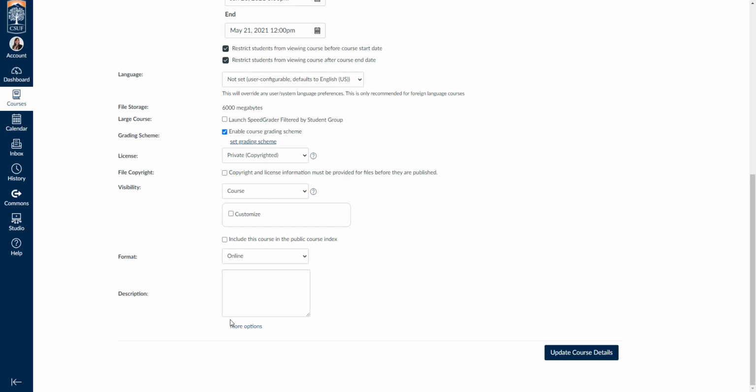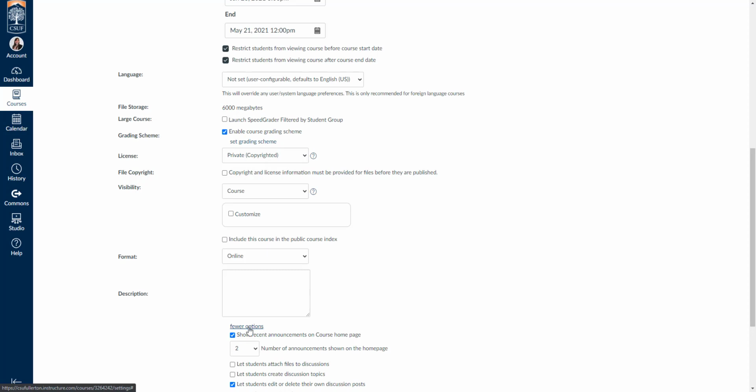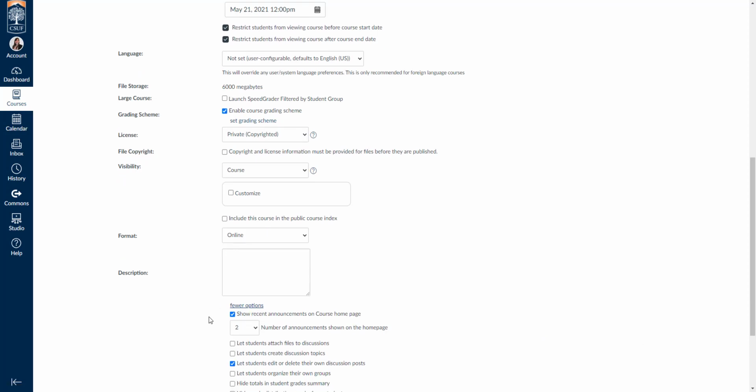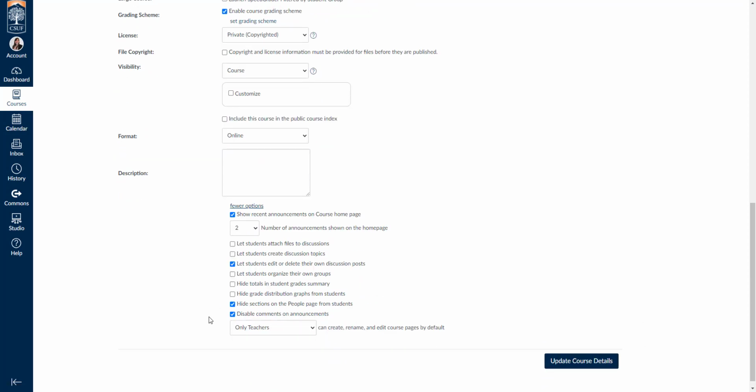And then if you go down to the bottom, there's this little thing that says fewer or more options, which I think is crazy that it's hidden. These are really, really important aspects of your course here. And they also have some hidden features for your gradebook. So you'll notice there's some different things about announcements and stuff. But again, about halfway through it says hide totals in student grade summary and hide grade distribution graphs.